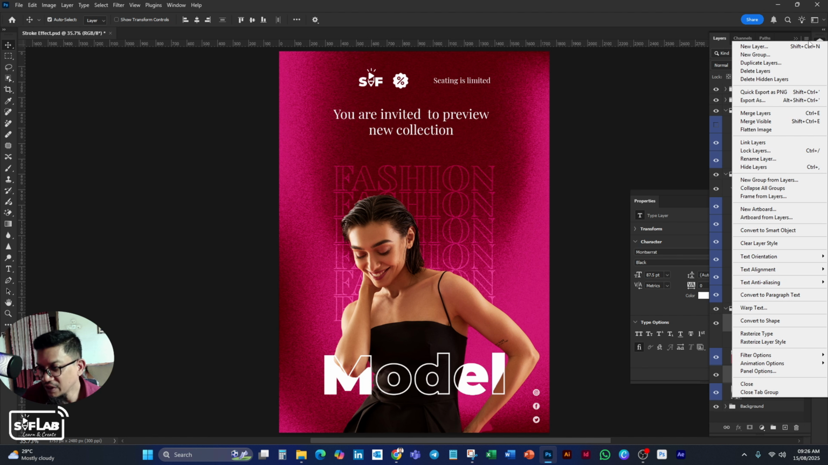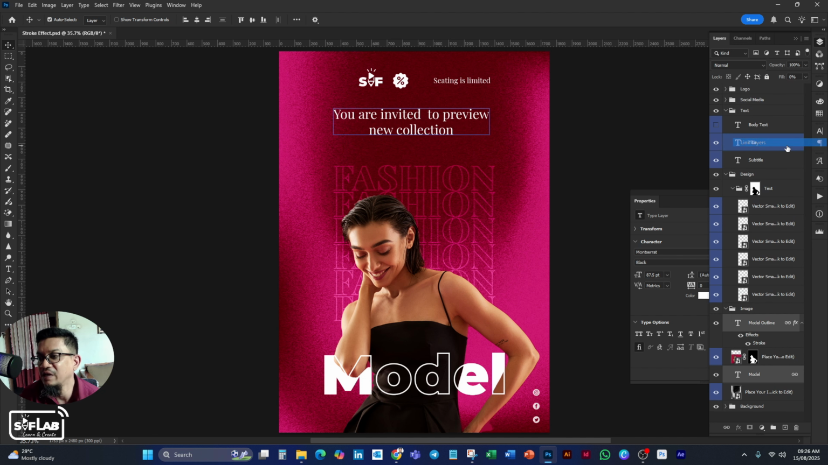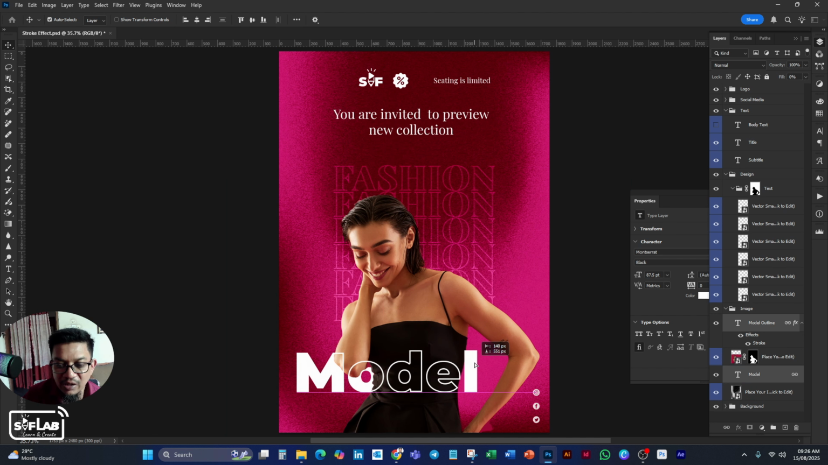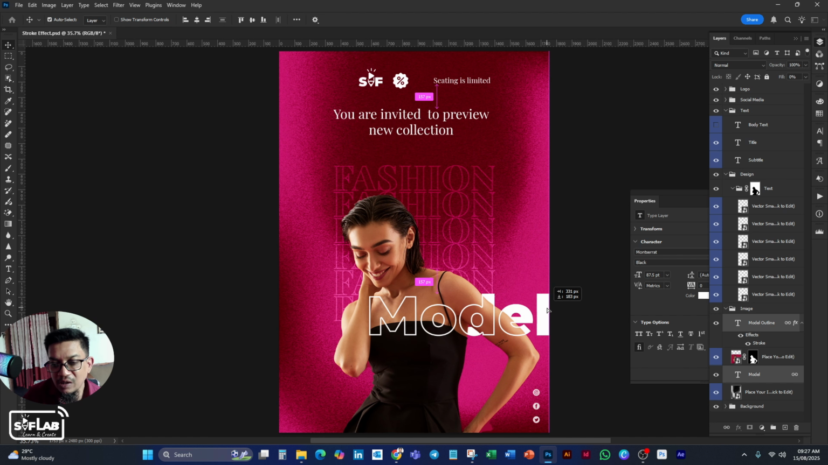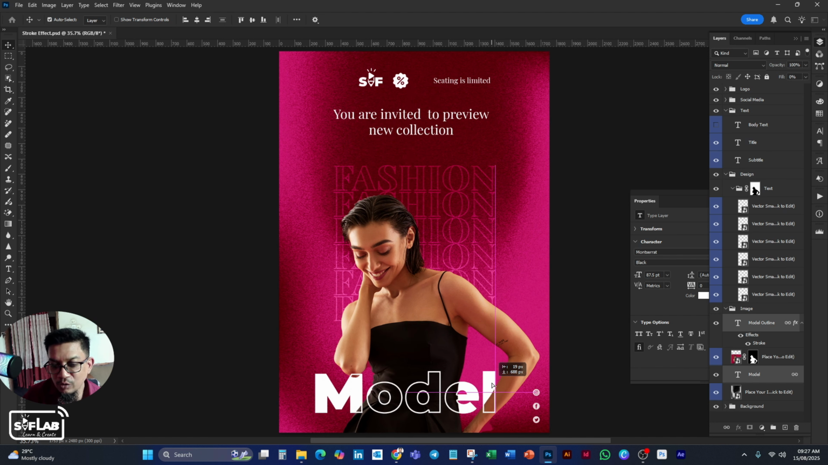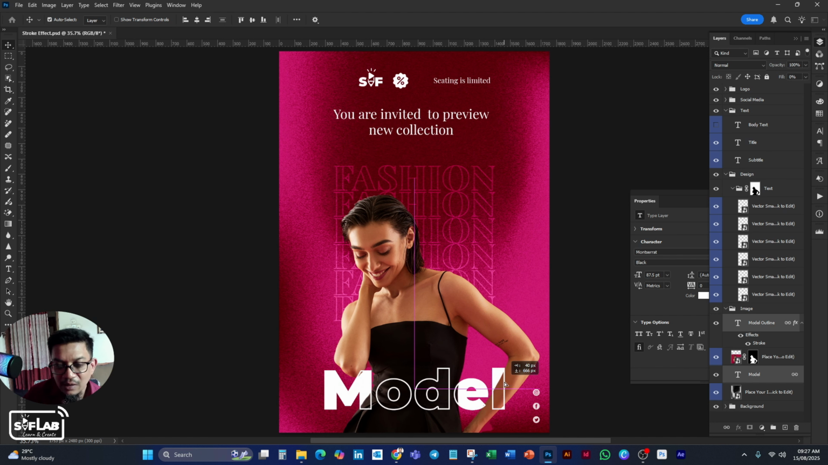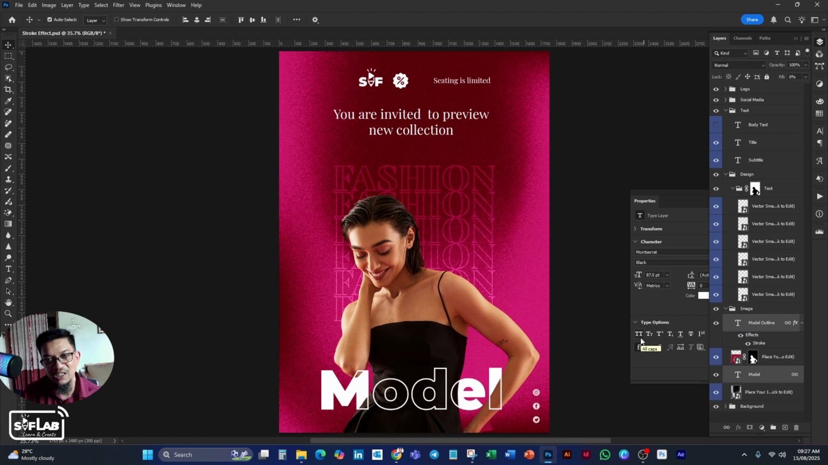The last job we need to do: selecting both the title layers with Control, go to the dash line and link layer. Now when we move our text, both effects will work together. So link layer is absolutely necessary. See, your cover design with the text effect looks very attractive.